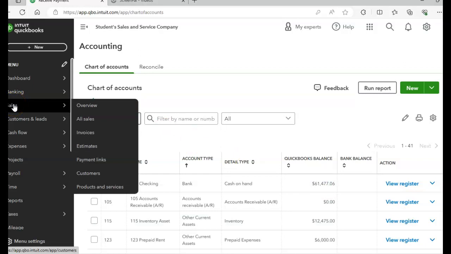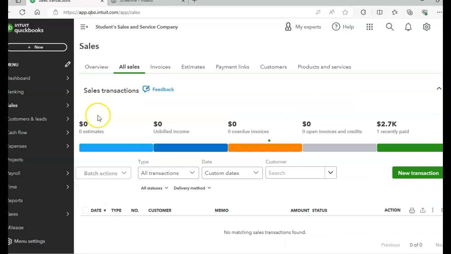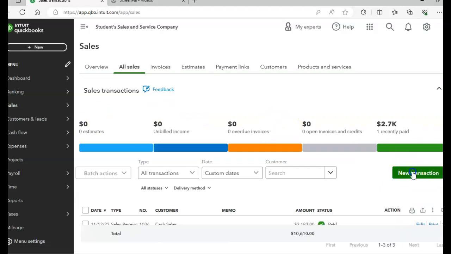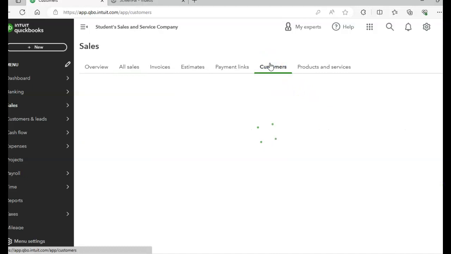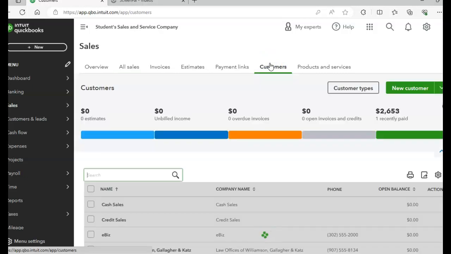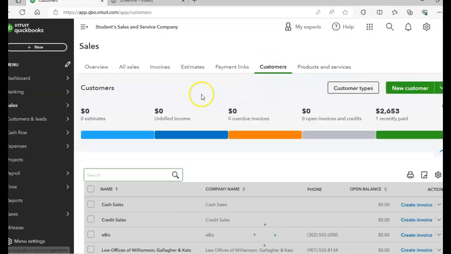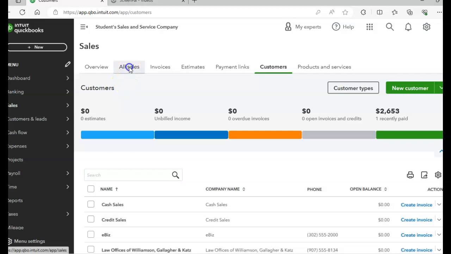Okay, so for this one, I'm going to go to our sales, because this is going to be a new sale. Go to all sales, click on new transaction. I'm going to go to customers. Do it different. I'm going to my customers tab. There's different ways of doing different things. No, I don't want that. I'm not doing a new customer. I'll go to my sales.